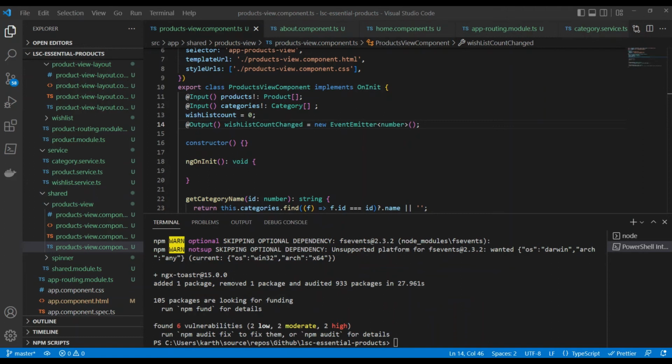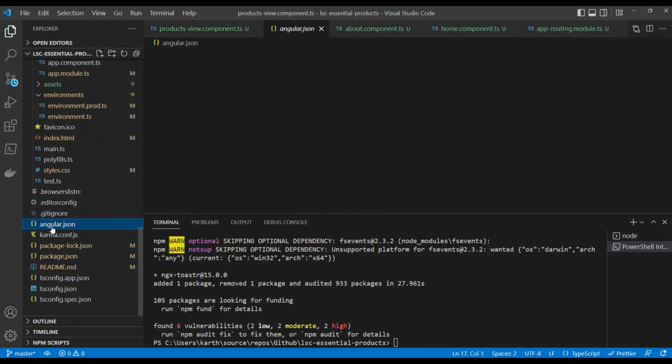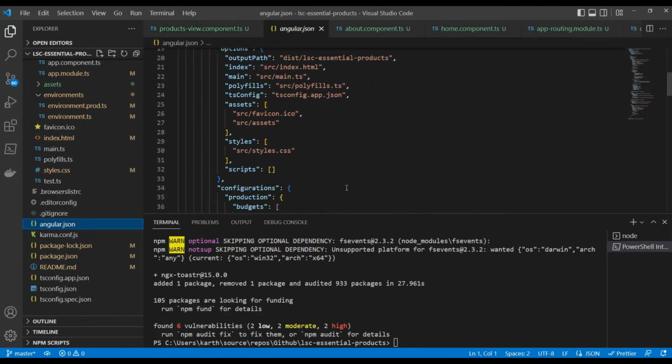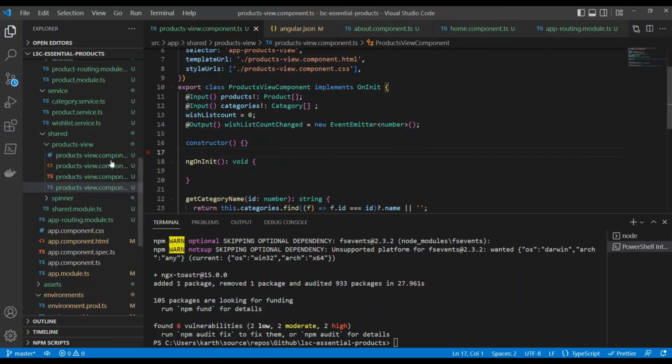Okay, it's installed. So let's quickly go to the Angular packages, and we're going to import a particular CSS from the toaster, so that it will come when it builds. Let's go to Angular, and if you go under the script styles, let's place this style. That's the style that we need. So we have pasted it. Now let's go to our product view component, and here's the thing.